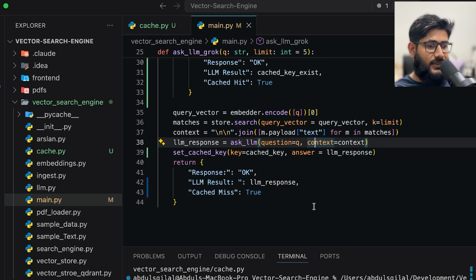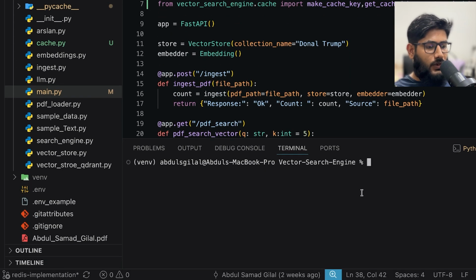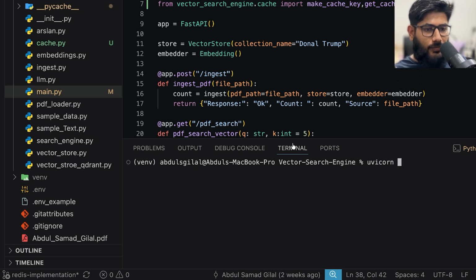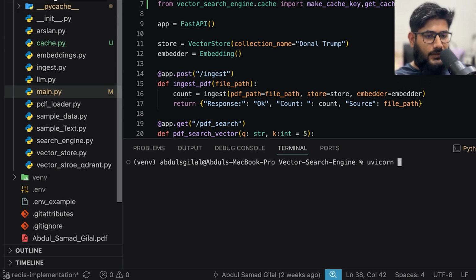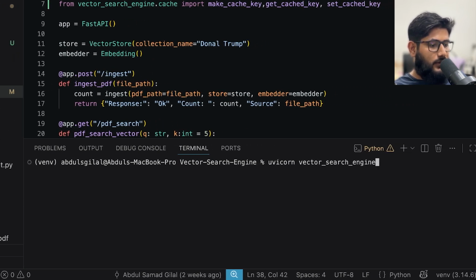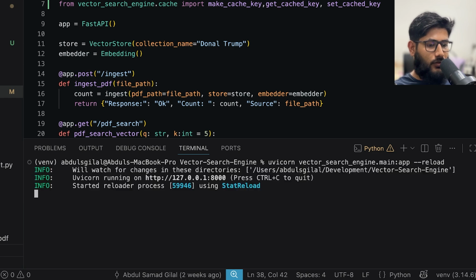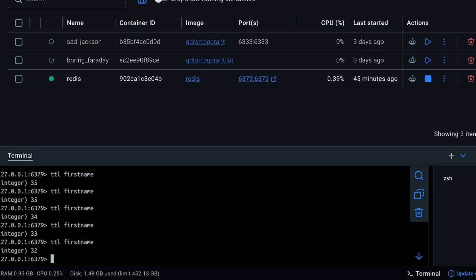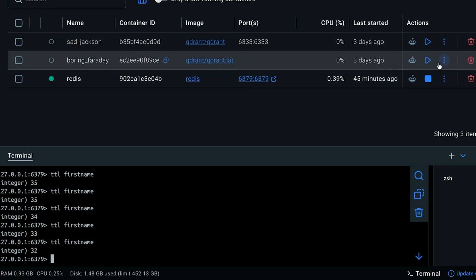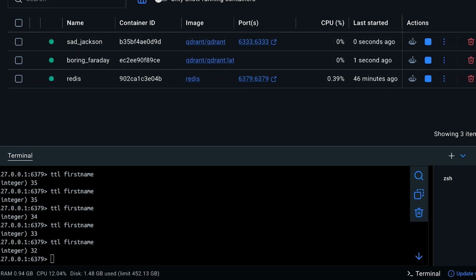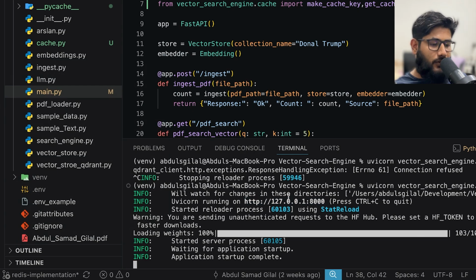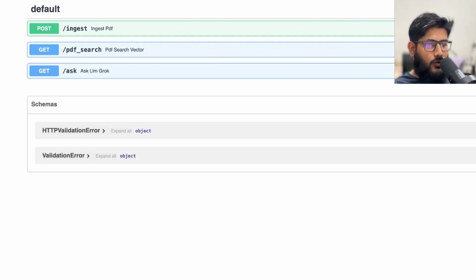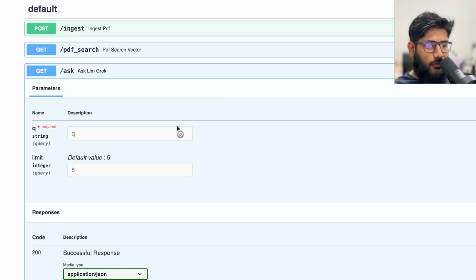Now let's actually run our FastAPI and see if it's working or not. Now let's run this command. uvicorn, our main file is inside this. Vector search engine, main app, and reload. Okay, so we get this error because our Qdrant client is not running. So I will run these as well. Okay, so our server is running. Okay, so I created a new API key. Now let's try it.